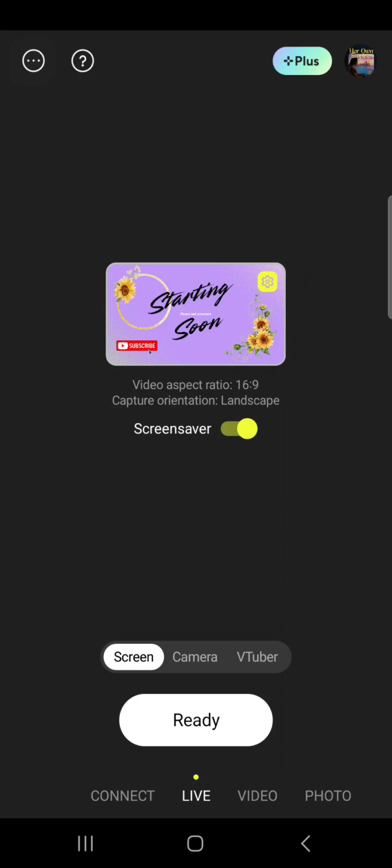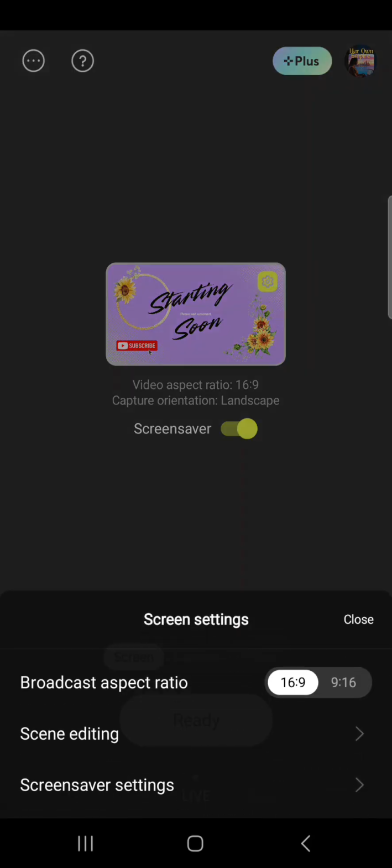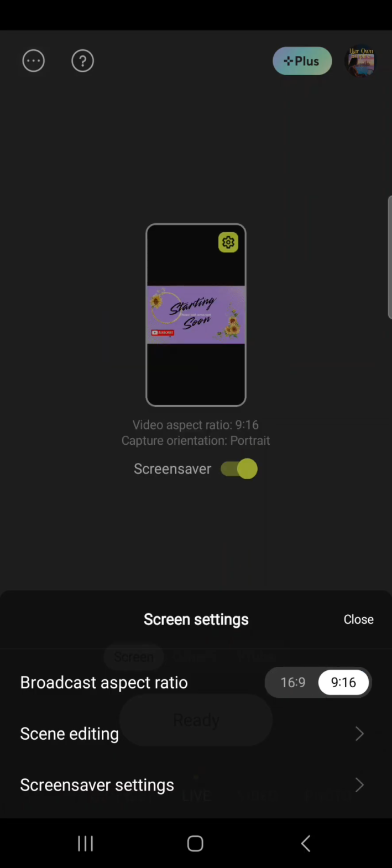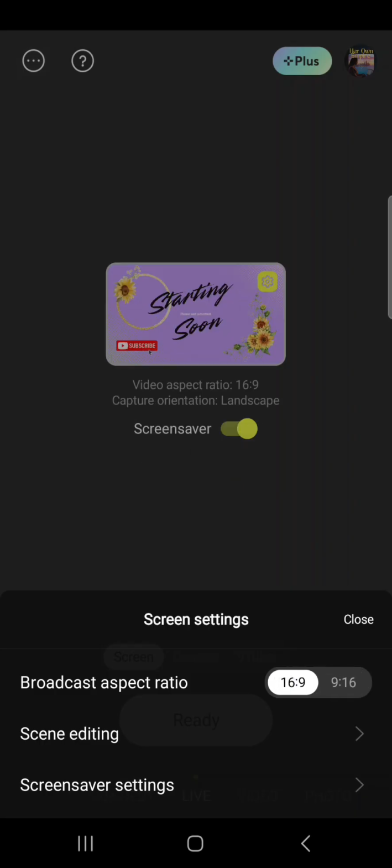How you do that is you click on the little settings cog up in the corner. It's yellow. And then you can change the broadcast ratio. If you're on your phone, it would be 9:16. If you're landscape, you just hold your phone sideways that way. And then screen editing is like that. So that's what my streams look like on Twitch as a whole.